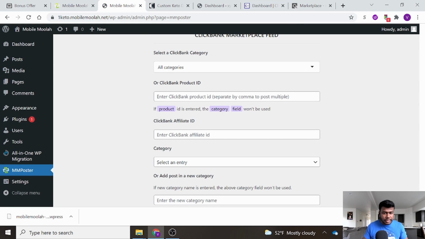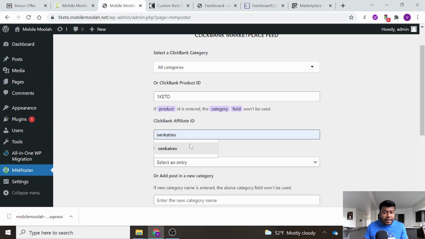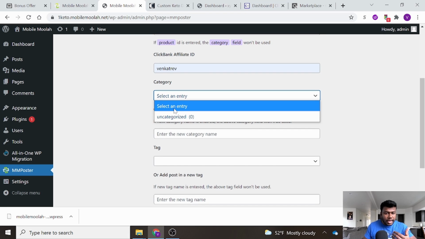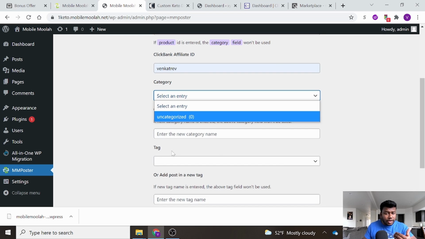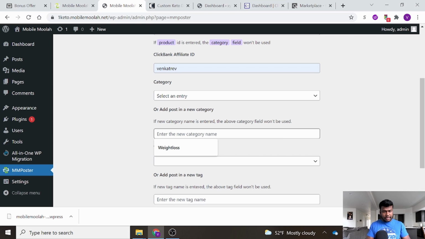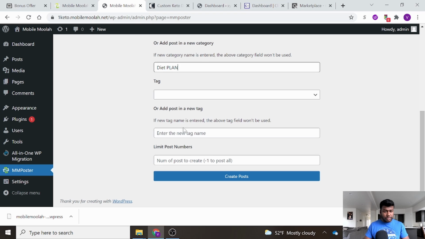mobile phone application, and you can provide the product ID here, and you should have your ClickBank affiliate ID, so that whatever product you are promoting will be directly linked to your ClickBank account. So just give your ClickBank affiliate ID here, and you can either select the entry, or you can even create a new entry, like type diet plan or something, and you can do the same thing for the tag.